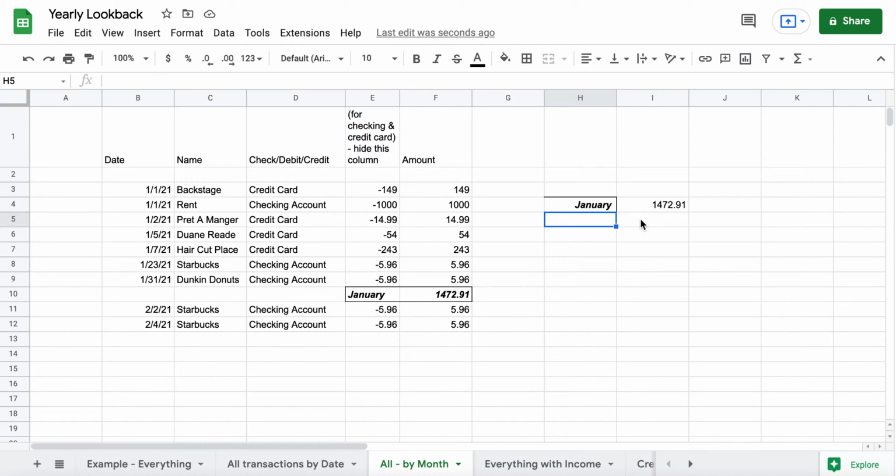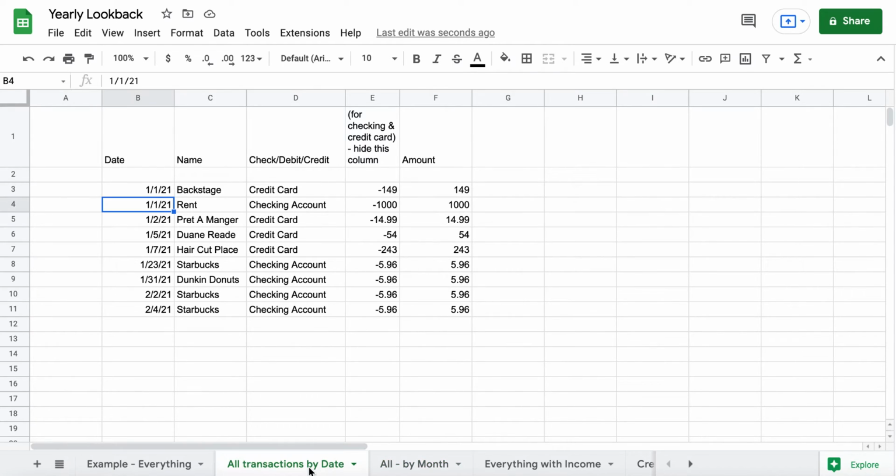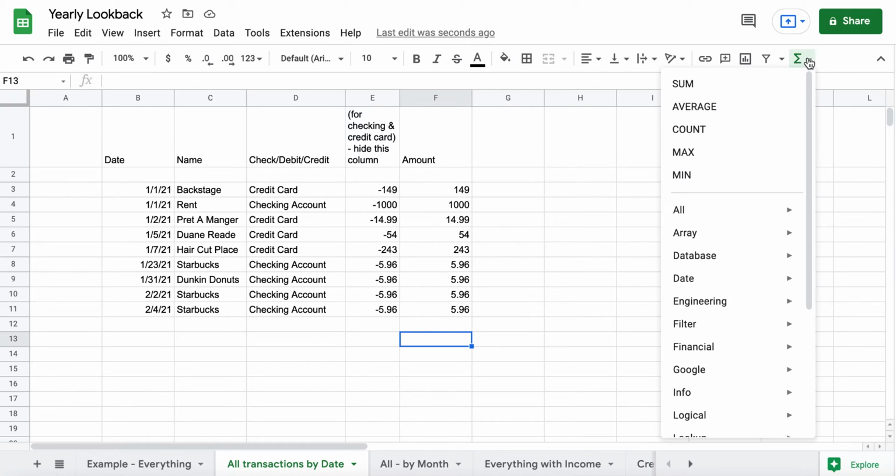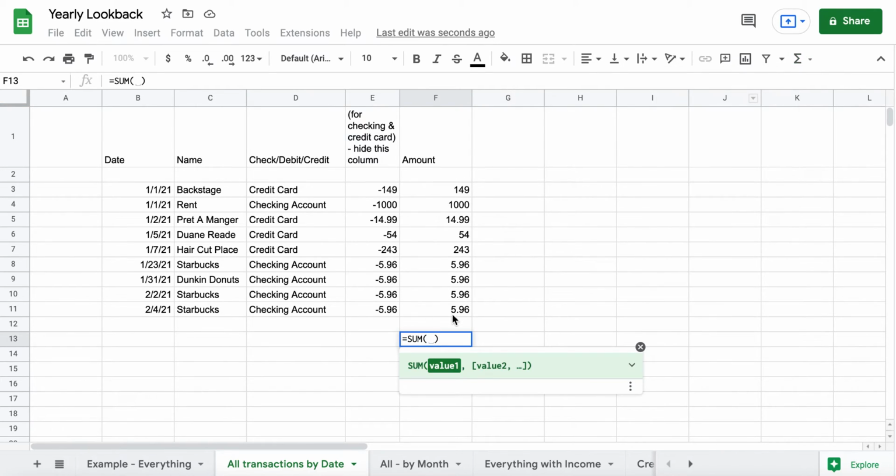Are you spending a ton on audition season because you're taking class all the time? On the holidays, you're not really spending a lot because you're working, or maybe you are spending a lot on the holidays. Anyway, it's just a way to look at it by month. So we're going to go back to all transactions by date. And then when you have your whole entire year, you're going to do your sum as well.